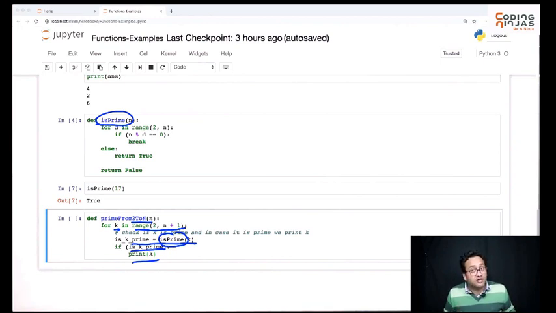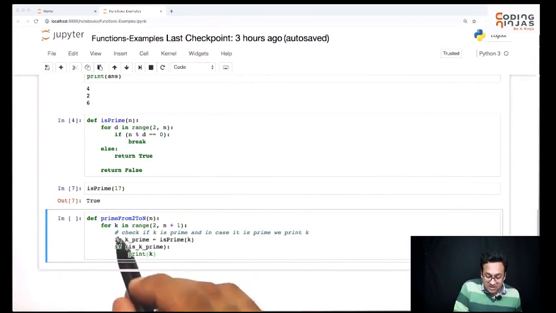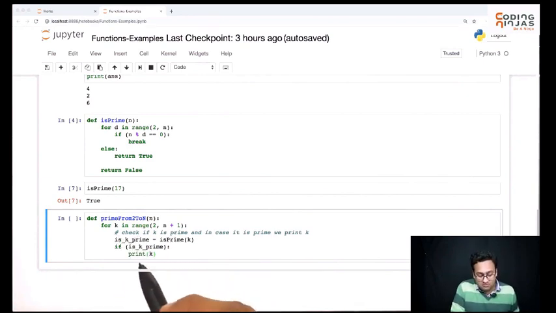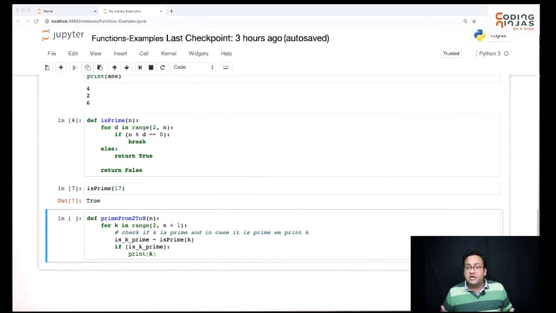We don't have to write all that code again, and it became so much easier. Now I think it's much easier to read this code as well, because what we're saying is, hey, go take a k, go from 2 to n, check if it is prime, if it is prime, print k. I think it's very, very readable. It's a lot more readable than what we had.